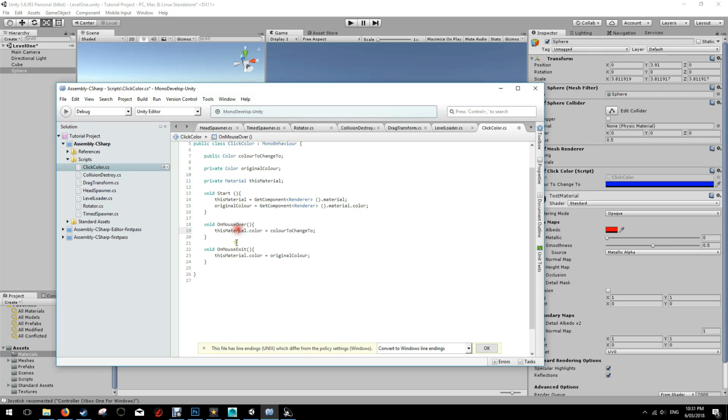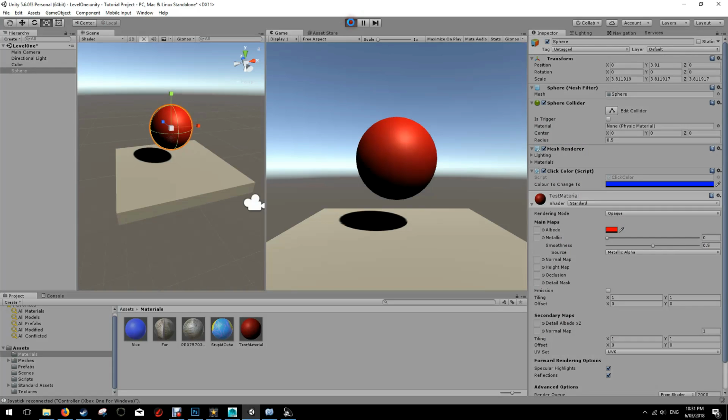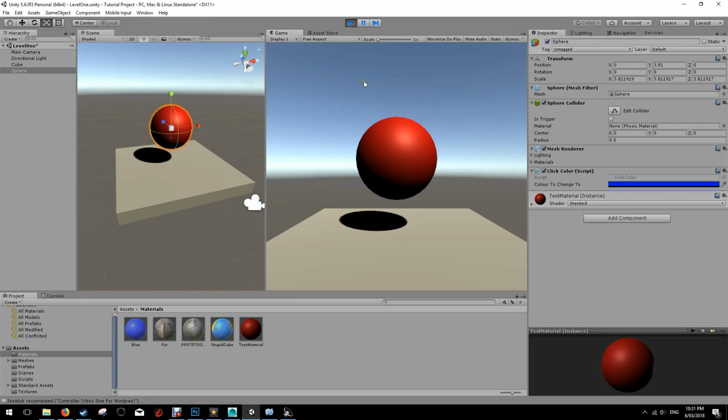I'm going to use two different functions, and they're very simple. Void OnMouseOver and OnMouseExit. This means when the mouse hovers over the object, and this means when it exits the object. I don't think I'd clicked into the window before, that's why it didn't work. When the mouse hovers over, it's blue. When it exits, it goes to red. Okay?